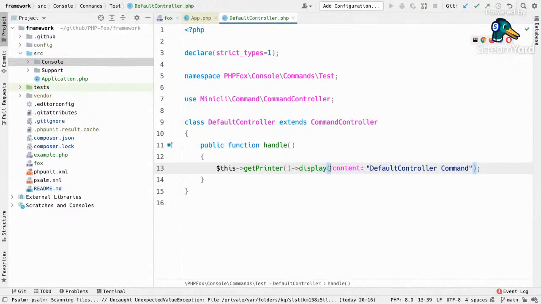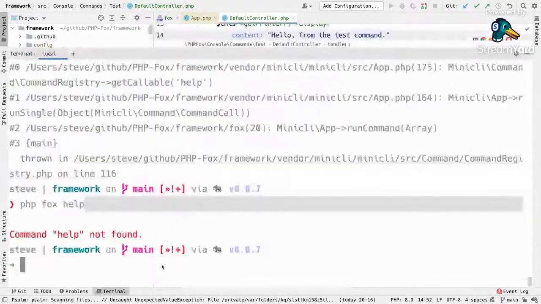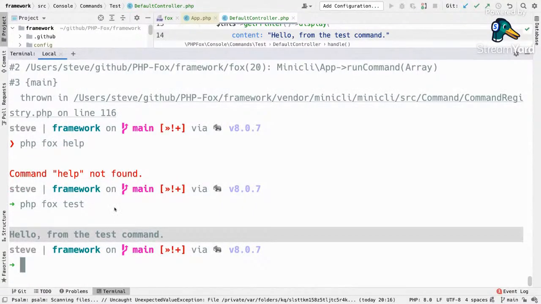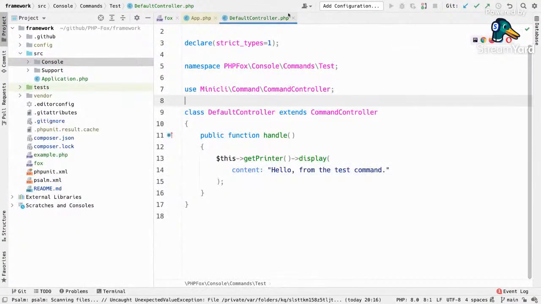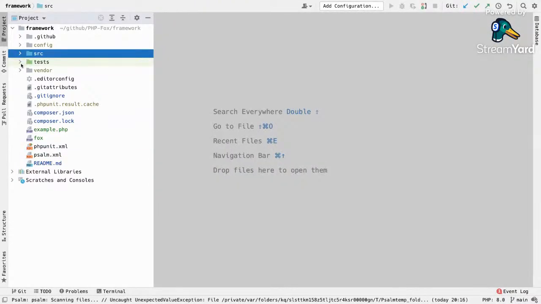So for now, we could just do something like content is hello from the test command. Something simple. Hello from the test command. Just standard output. So that is all of that, and that is how we want that to work.